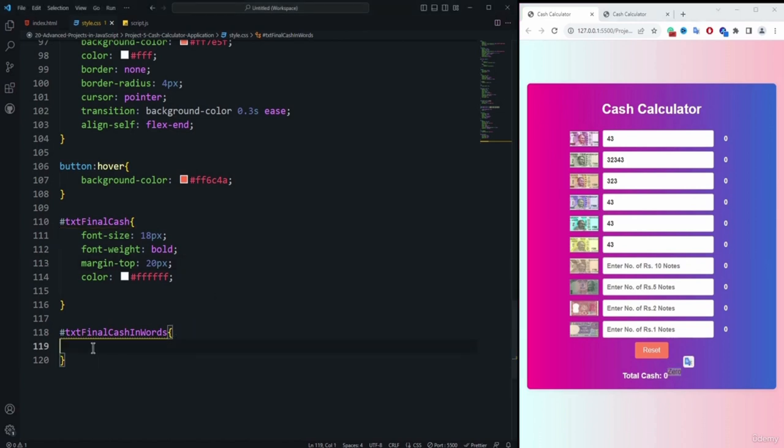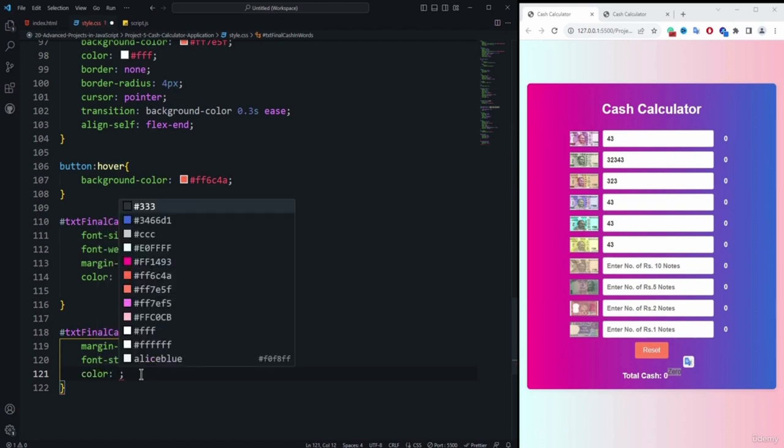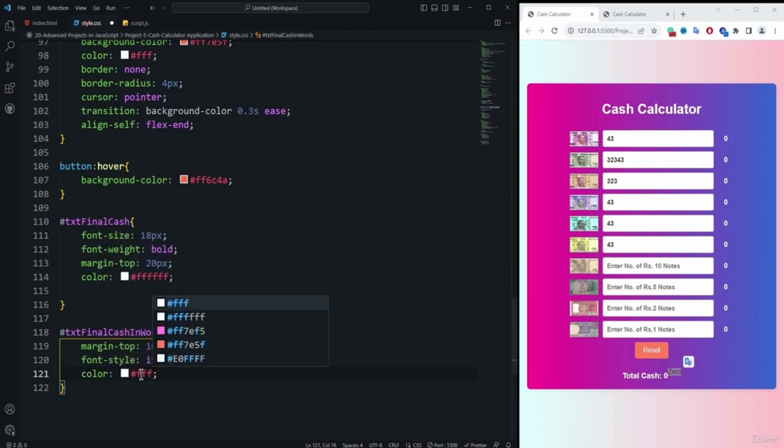So come back to the txt final cache in words. Then here we need to provide the margin. So margin top is going to be 10 pixel. Then we need to add the font style property. Font style is going to be italic. Then the color. So color is going to be hash symbol FF. Control save it. You can see the text for this particular element is also changed.